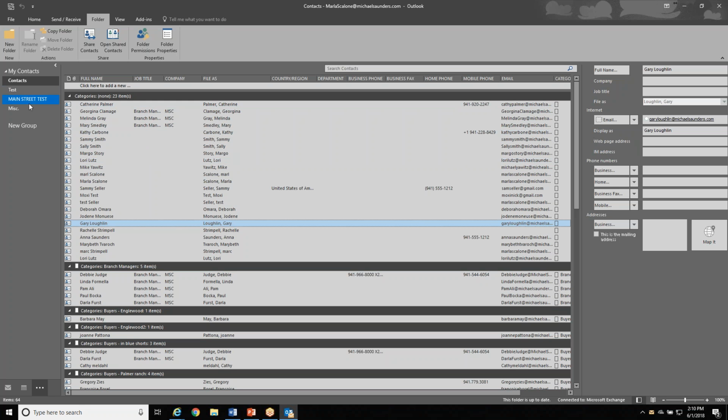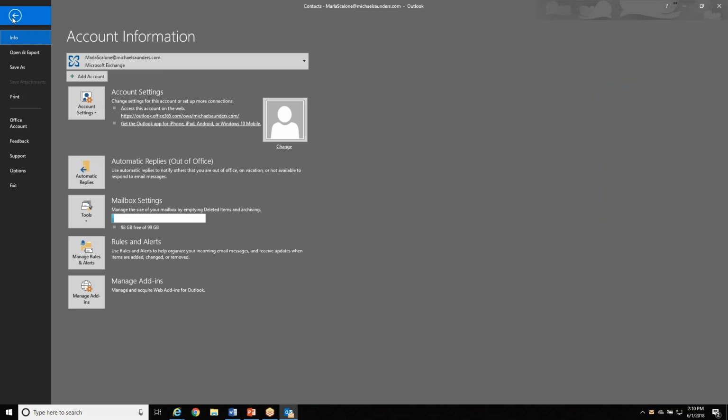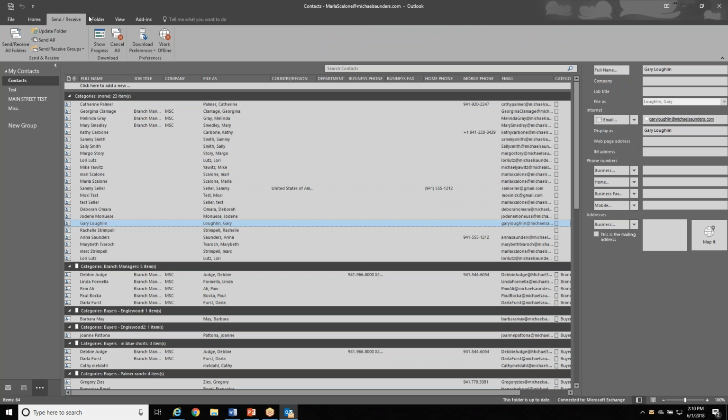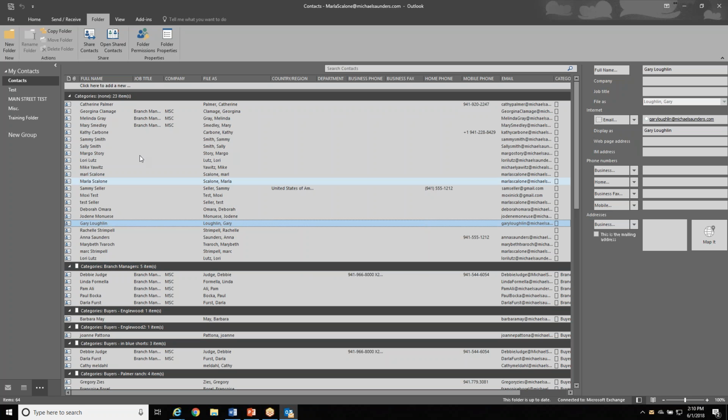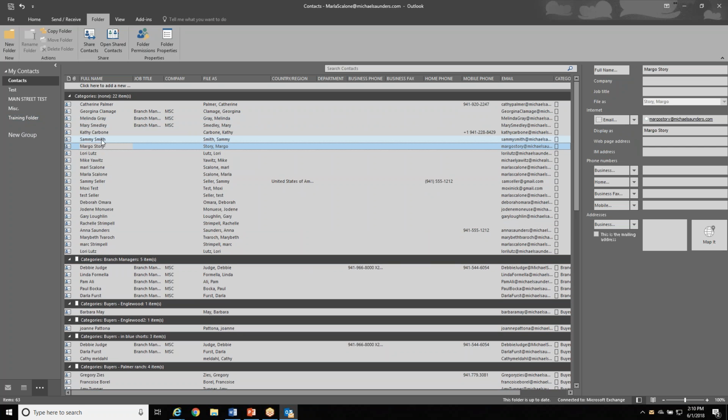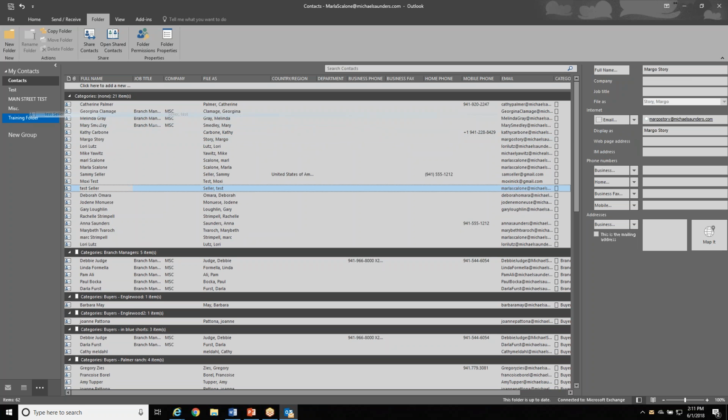So create these folders. Again, I'll show you how to make it. So on the top, there's Home, Send and Receive, and Folders. We're in our Folders section. We create a new folder, and we'll do training folder. Click OK. Here it is on the left. And let's send Sally Smith. We're going to left click, drag and drop. Left click, drag and drop. Left click, drag and drop.